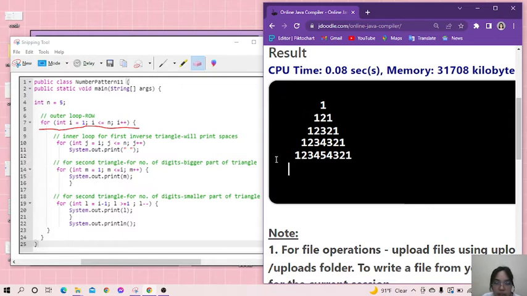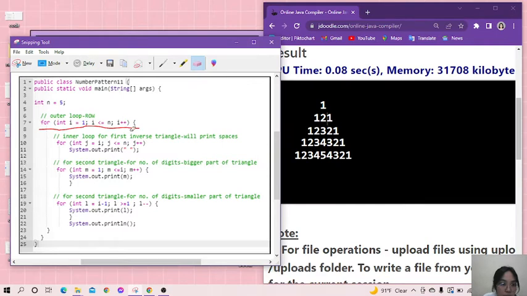dinivide ko po sa 3 sections ng triangle yung pattern na ito. So, yung first triangle is itong space, wherein it will create inverse triangle. Then, yung second triangle is hanggang dito lang po sa may 5. Hanggang 5. Tapos, yung last triangle po is hanggang dyan lang po. So, himay-himayin ko po muna yung mga codes kung paano nakuha yung pattern na ito.